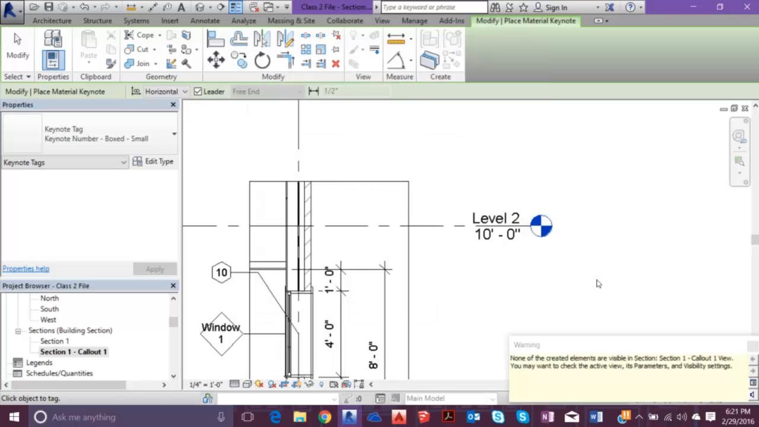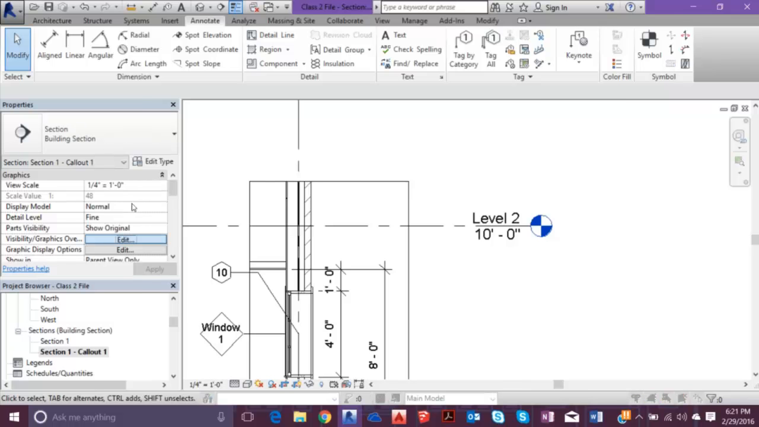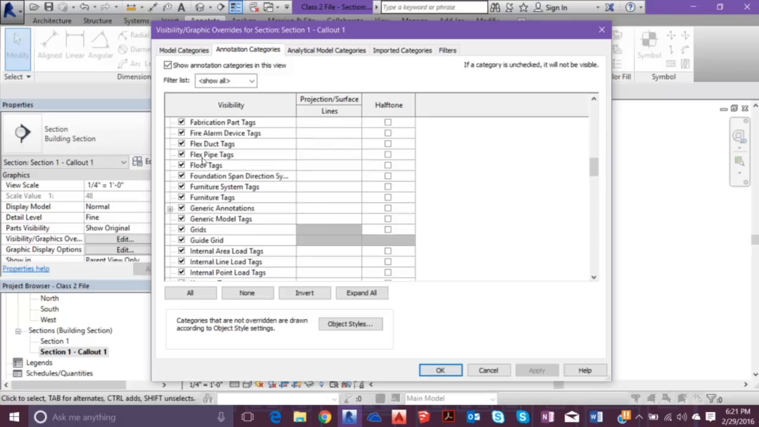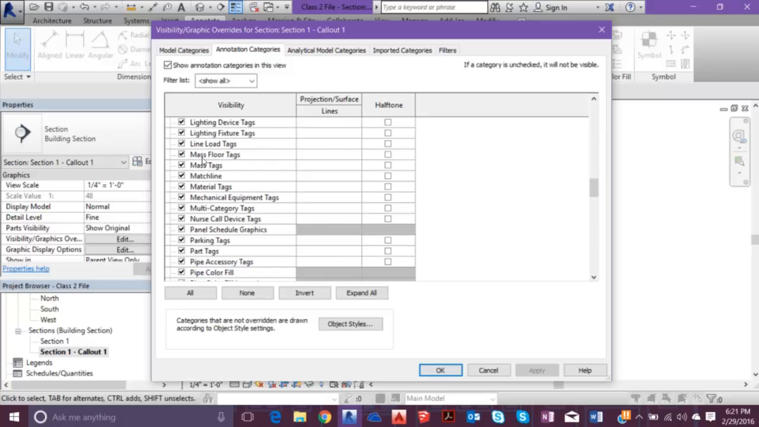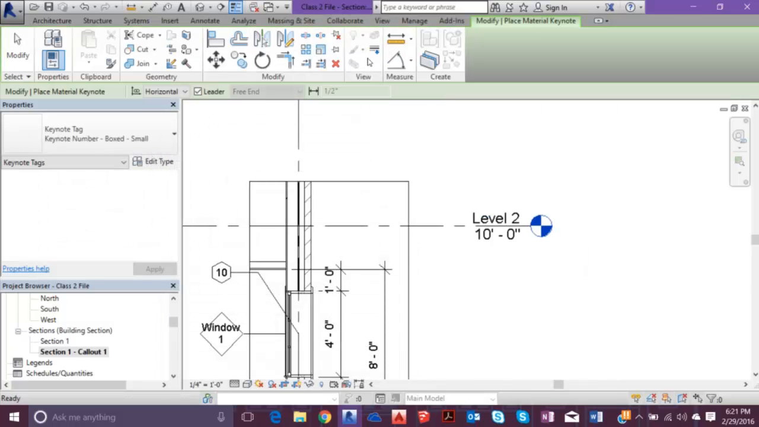Do what? Yeah. Some keynotes are not always visible. So if it's not, yeah, we should be able to see it.